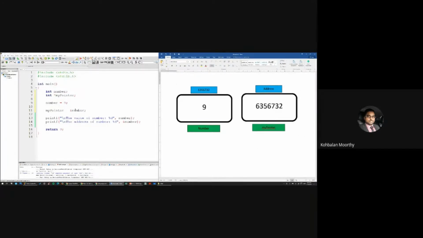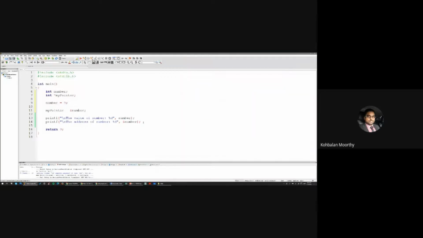Okay, now this is on the visualization. Let's take a look on the coding. So now we have seen the value of number. We know the address of the number. Okay, now let's check out the address of the pointer. So what I'm going to do is copy this, paste here, address of my pointer.